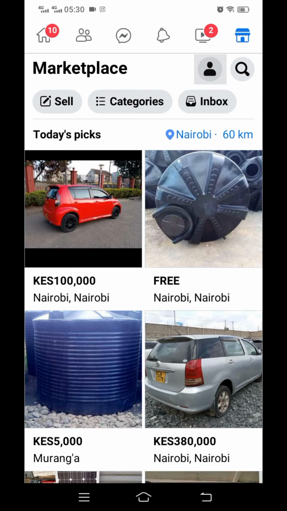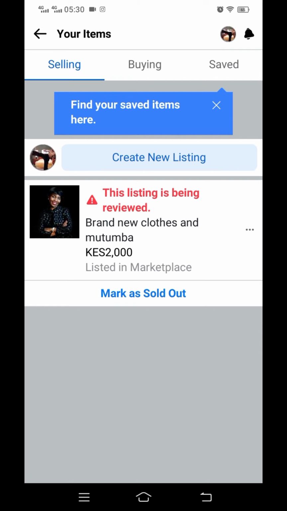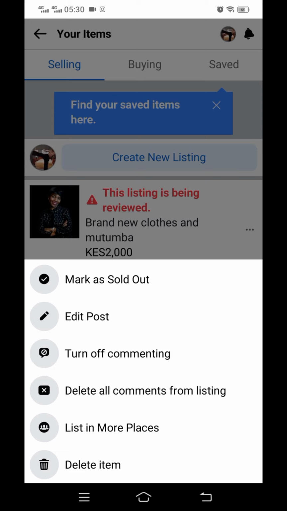So if you go to Marketplace, then your item, you'll be able to see what you're selling. It will be waiting for approval, and you can edit the details.